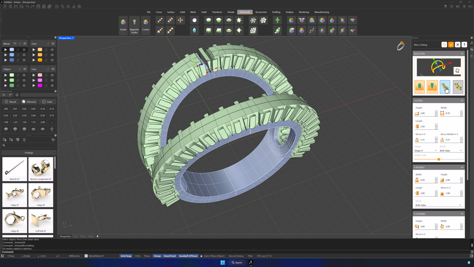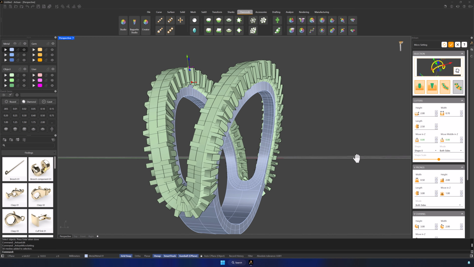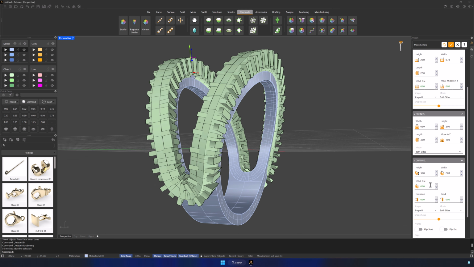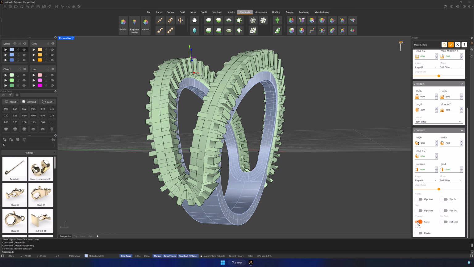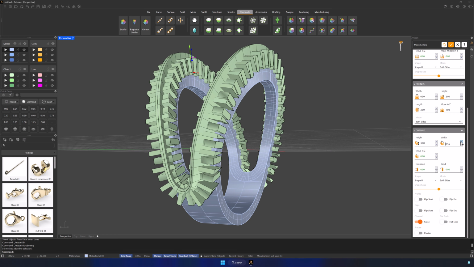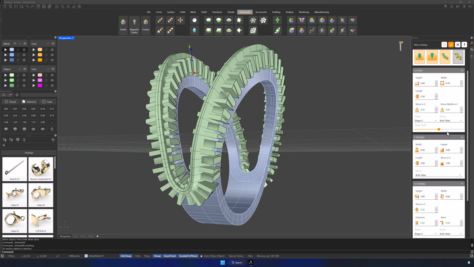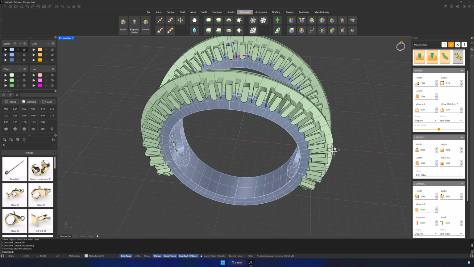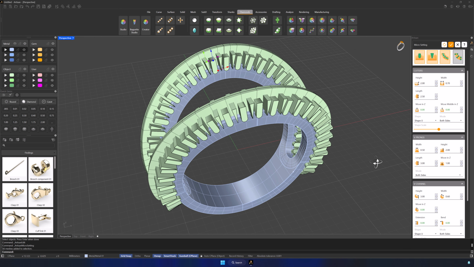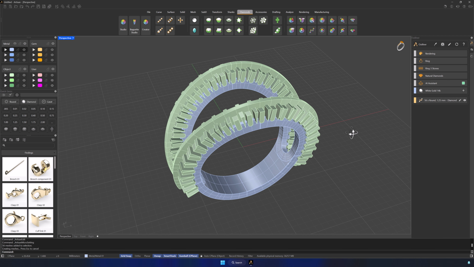Now activate the Channel option, scroll to the bottom of the panel, and set the channel to close to create a closed channel. Then in the channel parameters, change the width to 0.6. Once all the parameters are set, we can accept the command to generate the cutters.